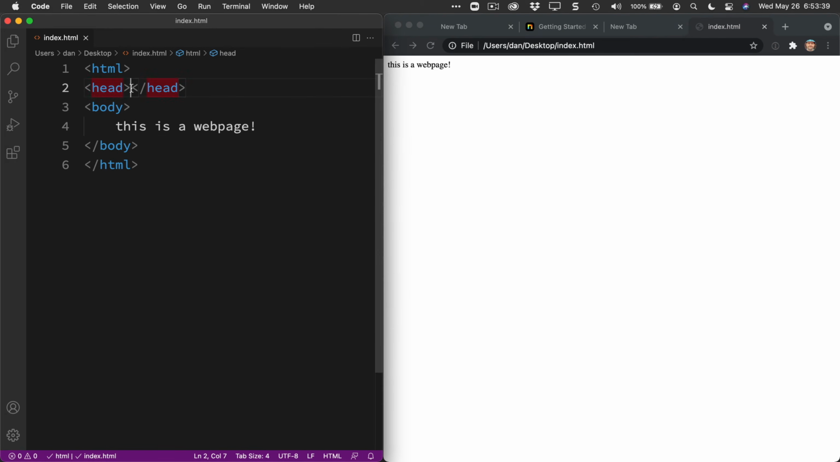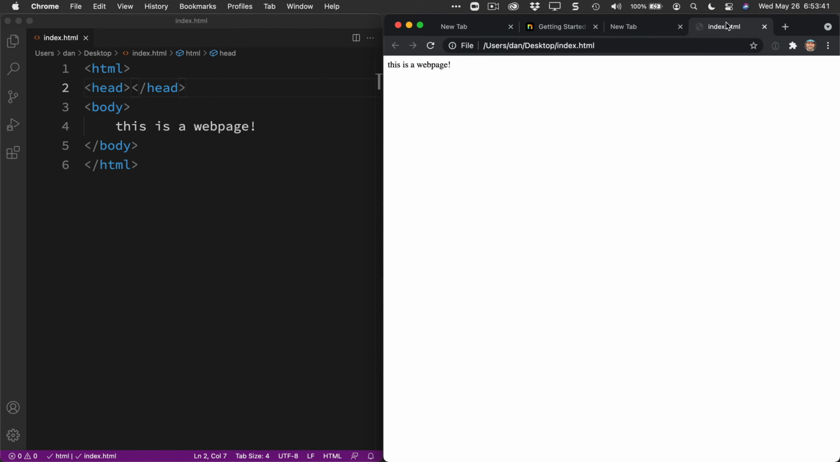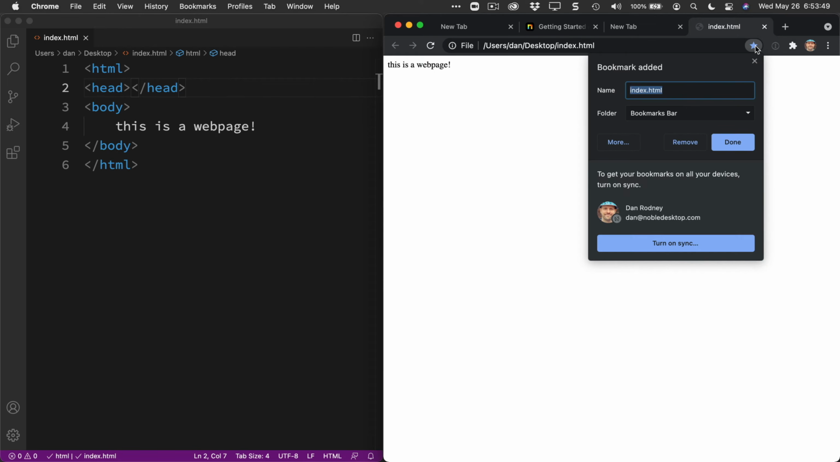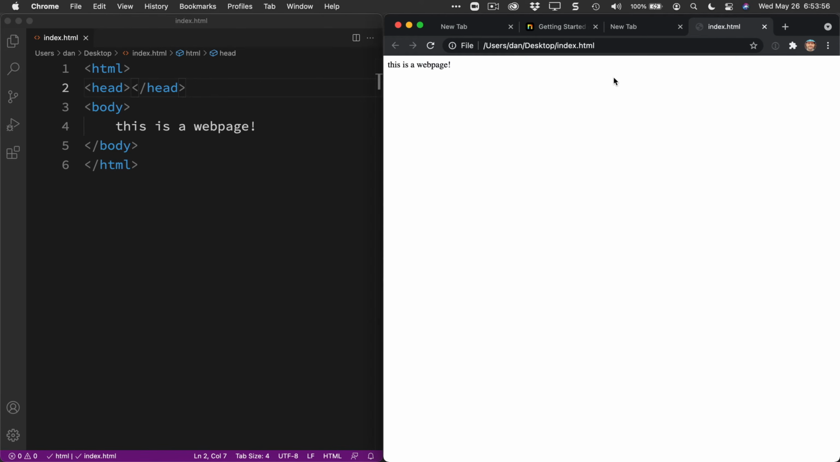This is a web page, and let's say I want to add a title to the page. You might be thinking, what do you do in the head section of the page? So notice here up at the top of the page, it says the file name. Nobody really wants to see the file name there. And if you bookmark the web page, if I click bookmark, it's going to bookmark the file name. Nobody wants to see that. We should have a better title for this page.